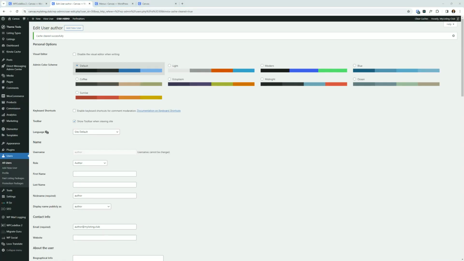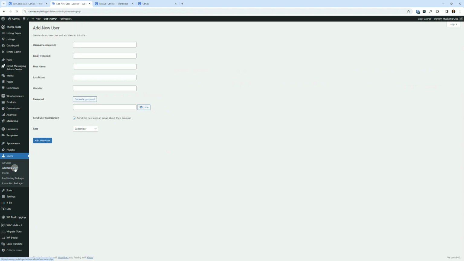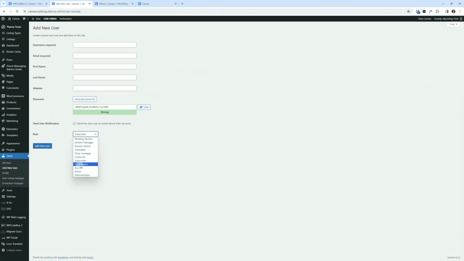Okay, let's go back to the guide and see where we are. So we looked at how to approve a vendor. You can manually register. I give you steps in the guide on how to manually register a vendor. So for that, you just go add new user, fill in their details, and then select their role as whatever, vendor admin or vendor manager if you want them to have fewer permissions. Okay, so that's just like creating a regular user as you're used to doing. You just give them the role of vendor admin.